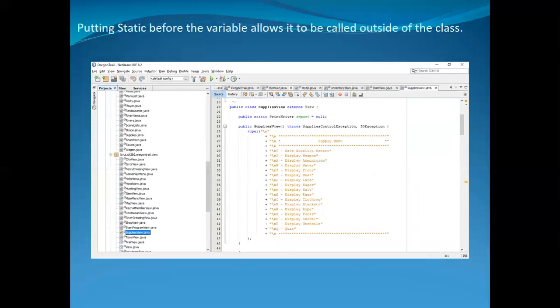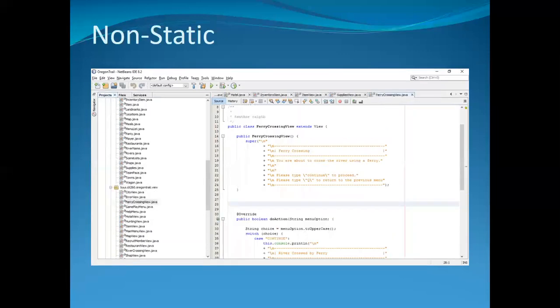Here's another thing that we put static. It's the supplies view menu. So if we go to the shop, we still need to access the supply view, and putting it static made it something that we could do. Non-static would be something like in ferry crossing, we didn't need to have a menu that would go outside that class. It would be no use to put that inside the restaurant. We don't need to see what's going on in the ferry crossing at the restaurant. So we put that as non-static.